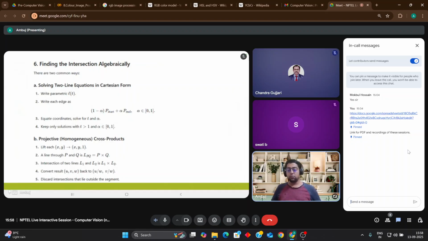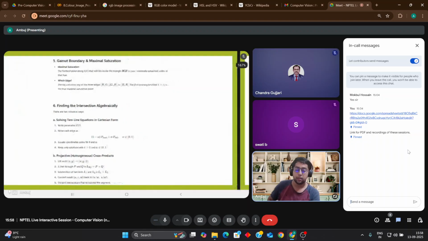Lift each x comma y as x comma y comma 1. The line through P and Q is L_PQ equal to P cross Q, and the intersection of two lines L1 and L2 is L1 cross L2. Convert the result u comma v comma w back to u by w, v by w. And discard whatever intersections lie outside the triangle.